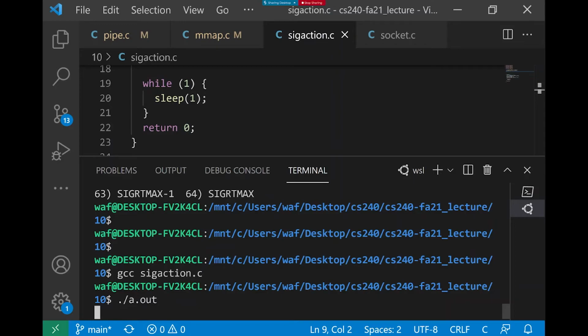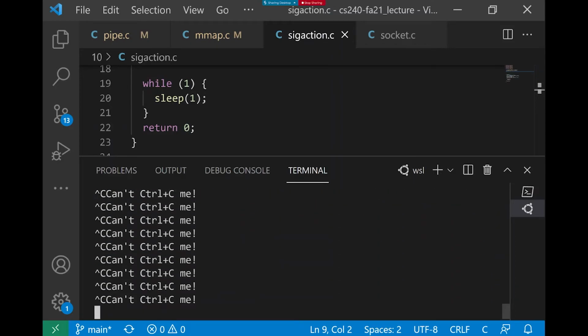So Control-C. I'm stuck, guys. I've replaced the default action of SIGINT, which normally kills my process, with a signal handler that says "can't Control-C me." So whenever I interrupt my infinite loop with a signal, my code jumps to the signal handler and handles the signal. So no matter how much I Control-C, I am stuck. I can't Control-C out of my program.